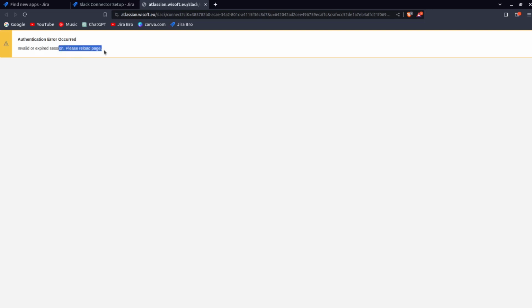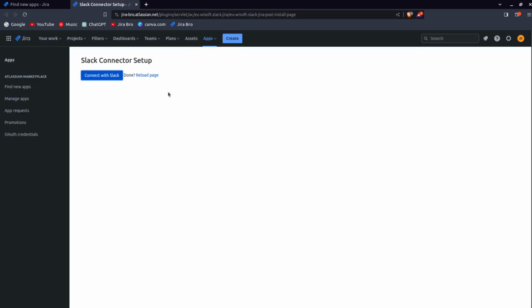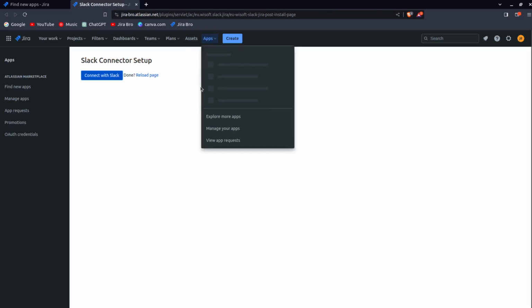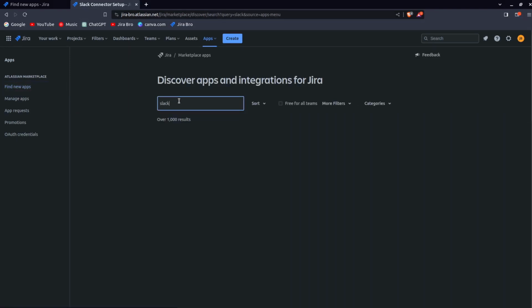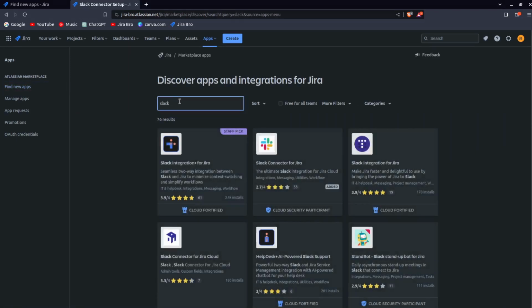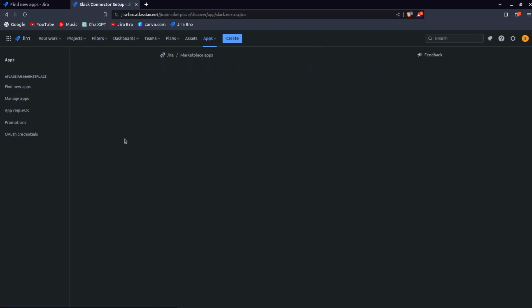All right, so connect with Slack and it says an error occurred, invalid or expired session. Please reload the page. I don't know why this is actually happening, to be honest. I don't know what's wrong. Expired session, that's actually pretty weird. Anyways, let's choose something better.